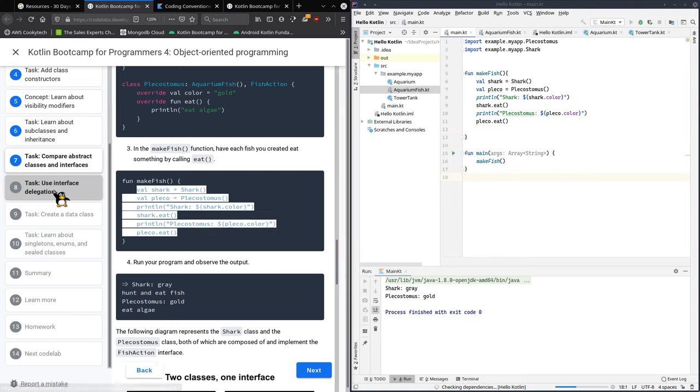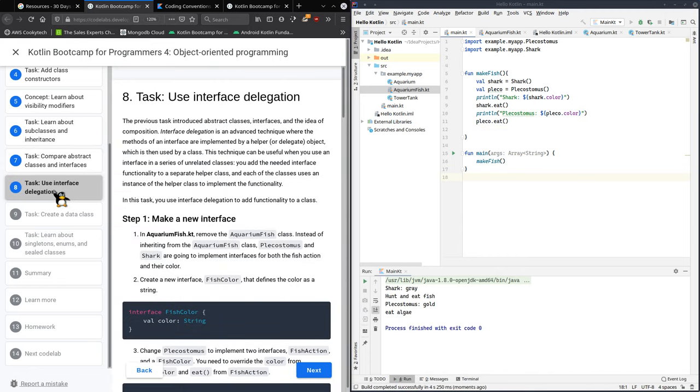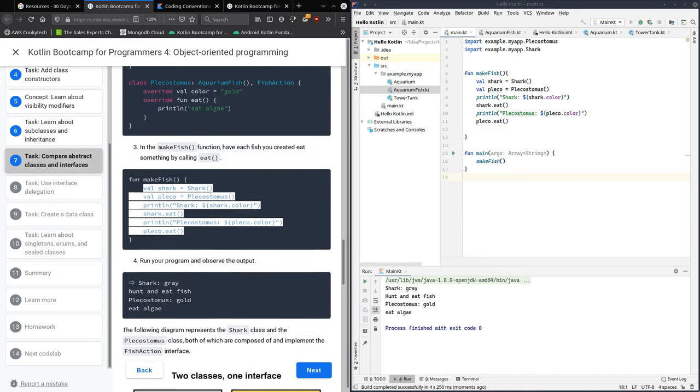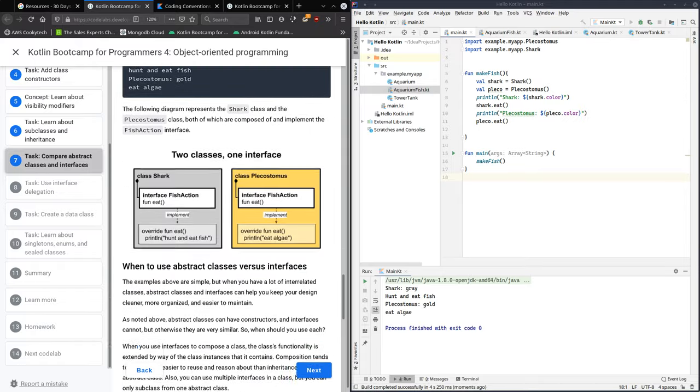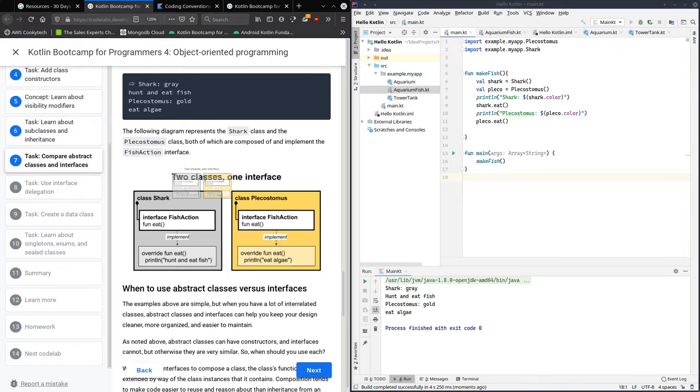Back to interface delegation. Two classes, one interface. So Shark and Plecostomus both implement the single interface, and there are two implementations.